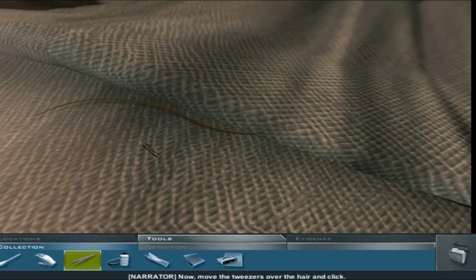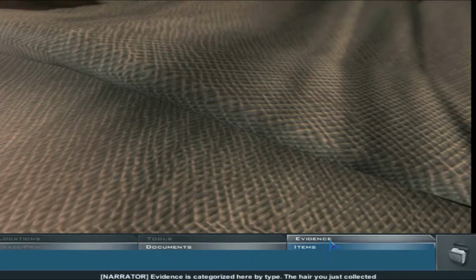Now, move the tweezers over the hair and click. Evidence you collect is added to your Evidence folder. To look at it, click on the Evidence tab now. Evidence is categorized here by type. The hair you just collected is a form of trace evidence.